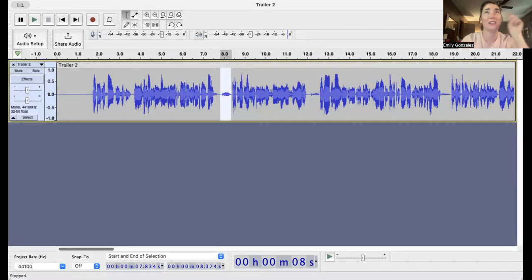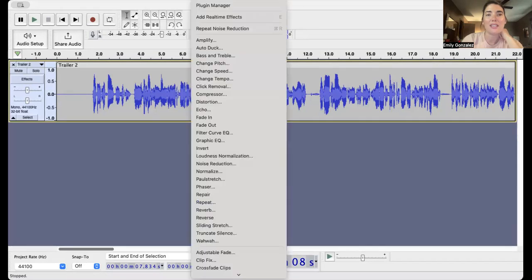And then the main function I use when I'm editing is under Effect, this amplify function. And it's actually going to be de-amplifying it because we're going to be making it quieter. We're not going to be making it louder. You might do that eventually, like with your intro and outro files when you're putting it with music, and I'll show you that in a little bit as well.